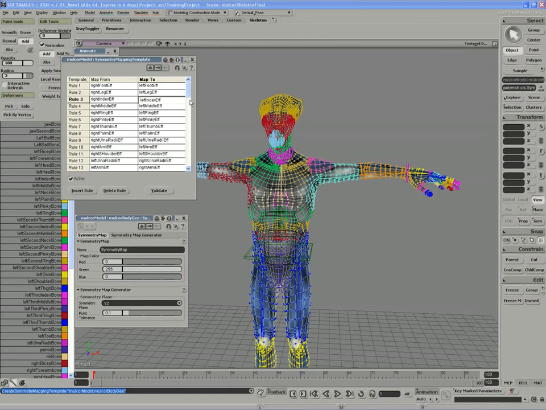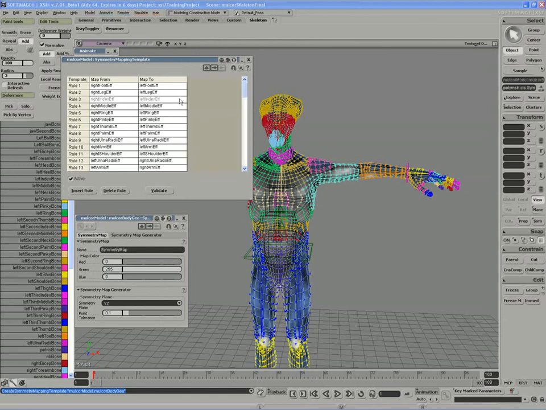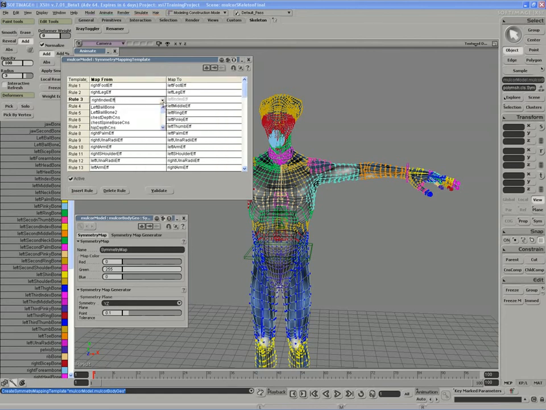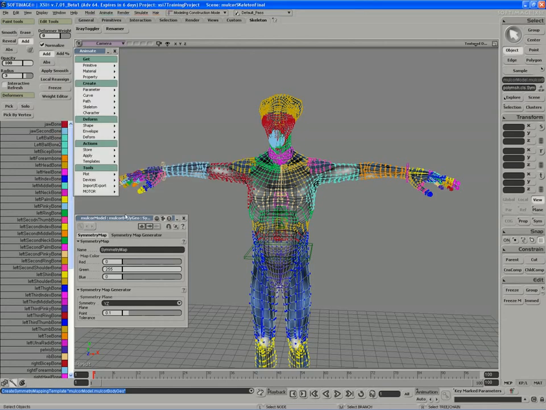You can always actually switch the mapping if you need to. When you click on one of the items in the map to list, you can swap it out for any other item that is set as a deformer. You can do it on the map from side as well. So anyways, we'll validate that, close it down.